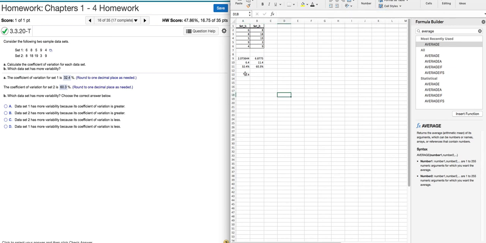And then same thing, I can just copy the formula over to the next cell to automatically calculate the data set 2 information. So it gives us the same answer here.